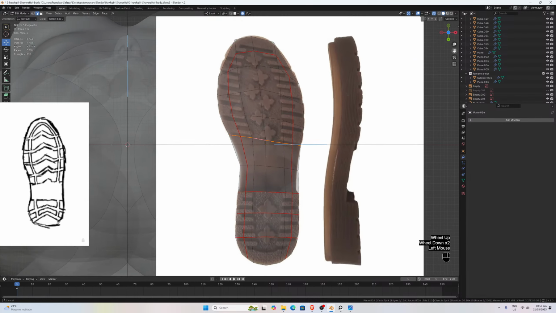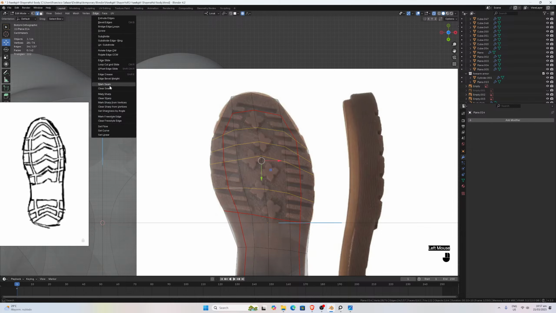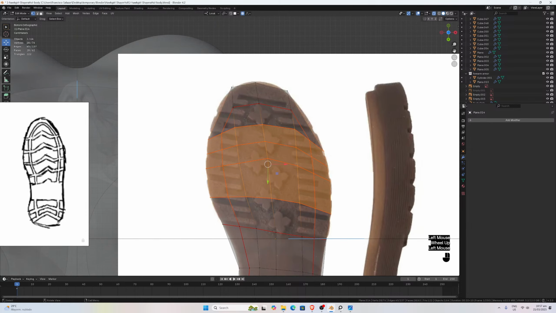Okay, here I have, let me see, 1, 2, 3, 4. I need a 4. Okay, now I have the 4 divisions, but of course I need to change this.